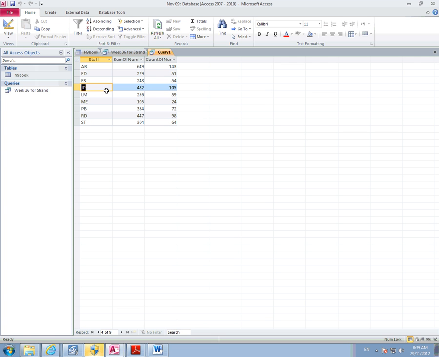So we have JP, and here we have the sum and the count, and it only appears once. In the exam that you have, it might be a list of products and a count of how many times they've been sold. And it will list each product separately, like Coca-Cola, Pepsi, Iron Brew, Lay's, whatever. And so yes, this is a totals query.